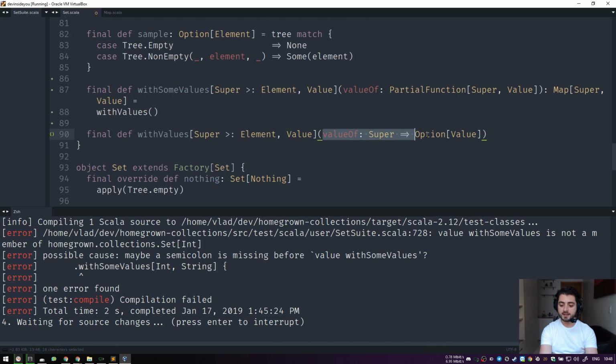And there's a handy method defined on partial functions to convert a partial function of this type, super to value, to a total function of super to option of value. And it's called lift. So all we need to do here is to say lift, right? And it will convert this type into that type, right? That's all we need, and it will produce the same thing.